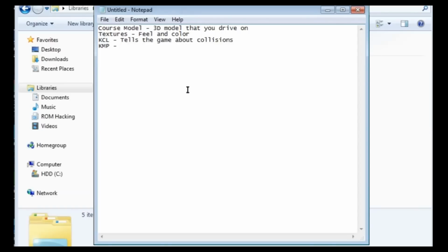KMP just tells you out of bounds, respawn points. It tells you where the lap counts are so that you can actually complete a lap, and just stuff like that, just general course information. So these are all of the things.